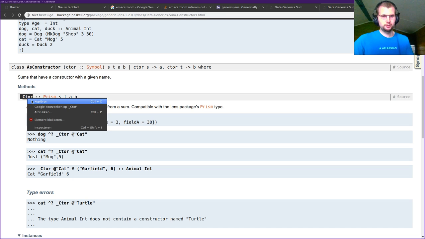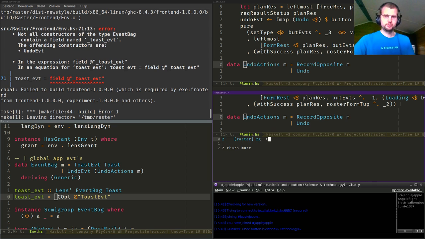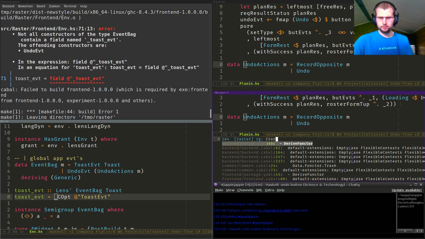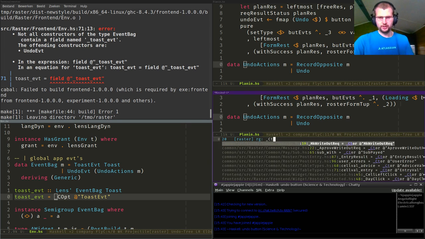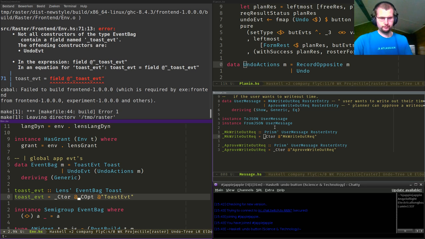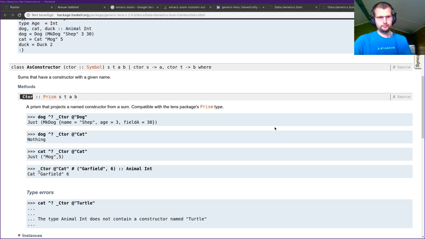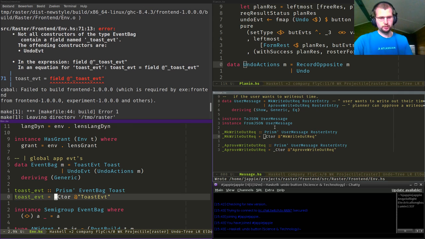CTOR. It's in fact like this, right? Yeah. On that, but it's not, it's a prism. Prism prime. Yeah.